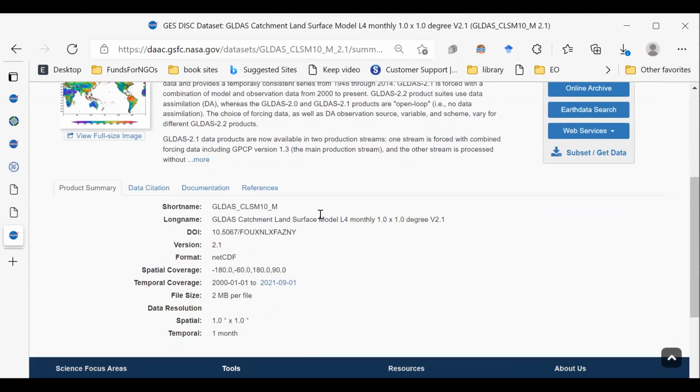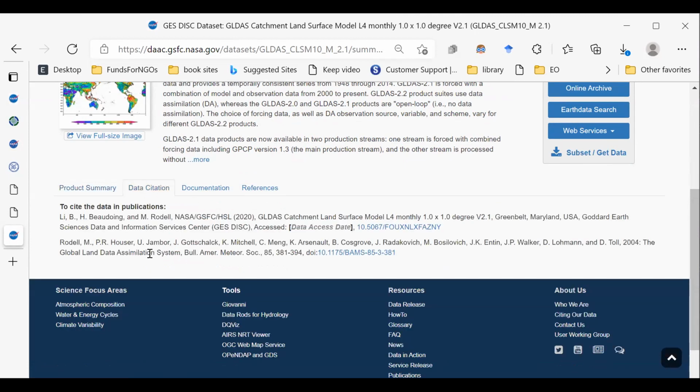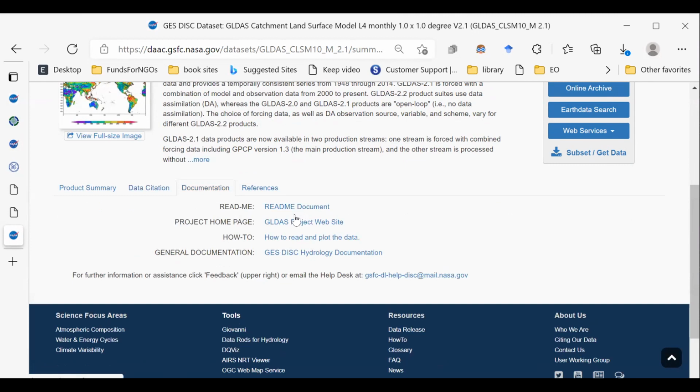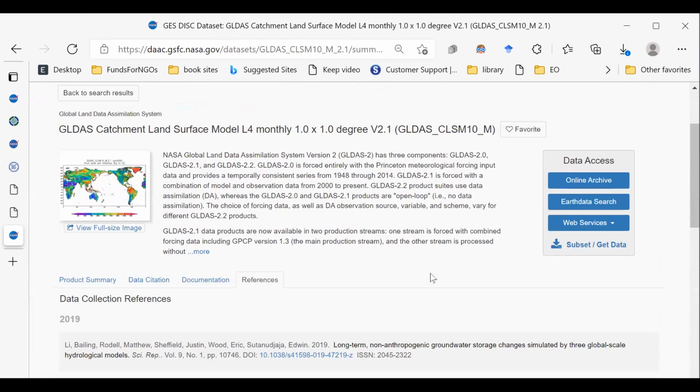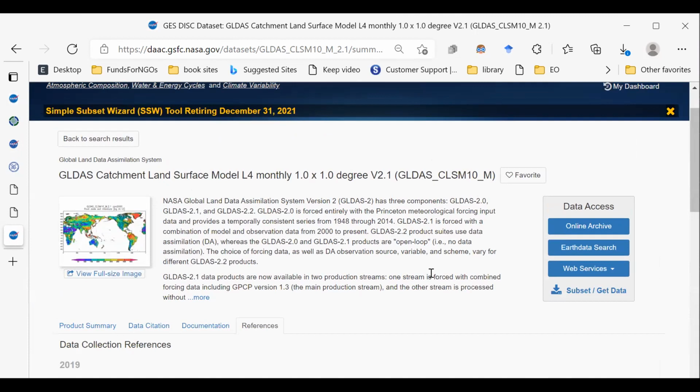And the information of the product summary is here. The original files are actually stored in NetCDF format, but that doesn't limit us. We can still download them as GeoTIFF. And the data citation is here, if you want to understand more. There are publications on that, and more documentation and references out there. So we want to be able to use this data set, so we'll quickly go to data access and get our data.